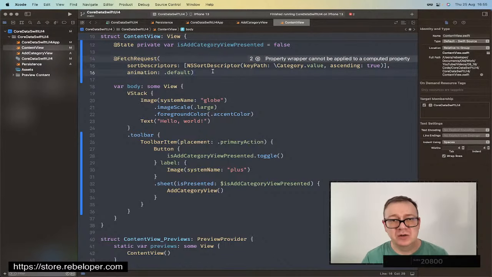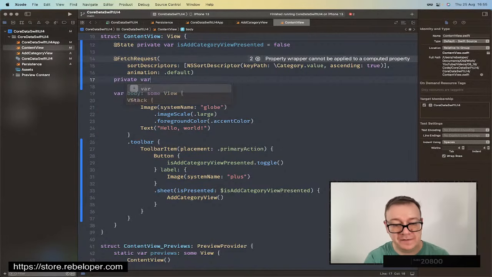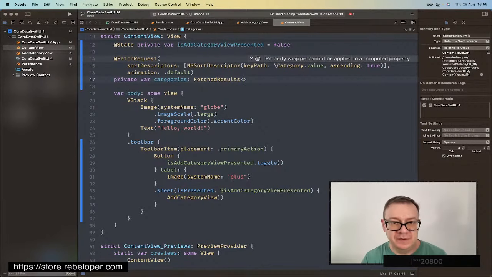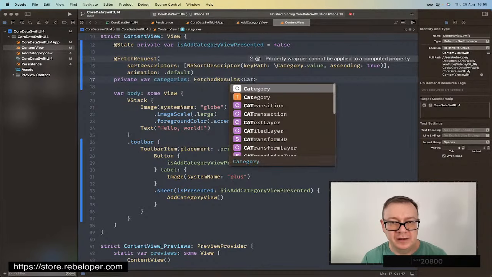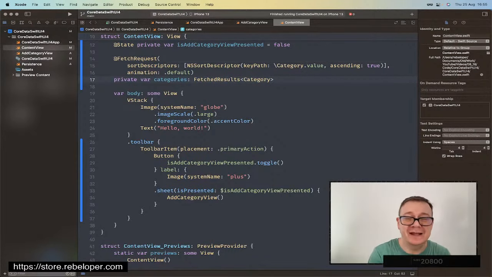Okay, so what we want to do now is have it as a private var categories, and that's a fetch result of type category. Okay, so now we have our categories. Now it's time, and this will be basically fetched on when this view appears.